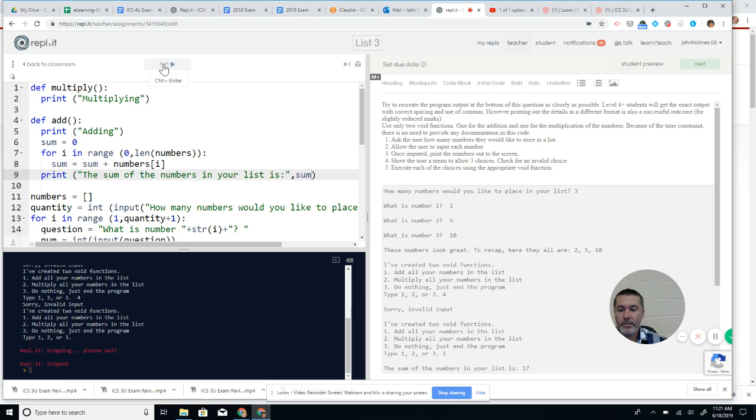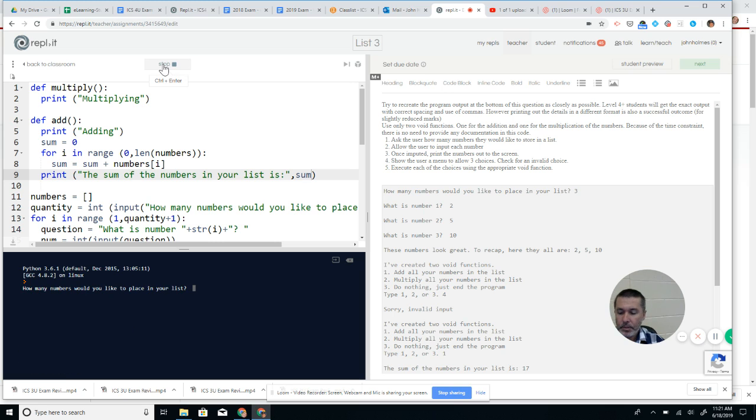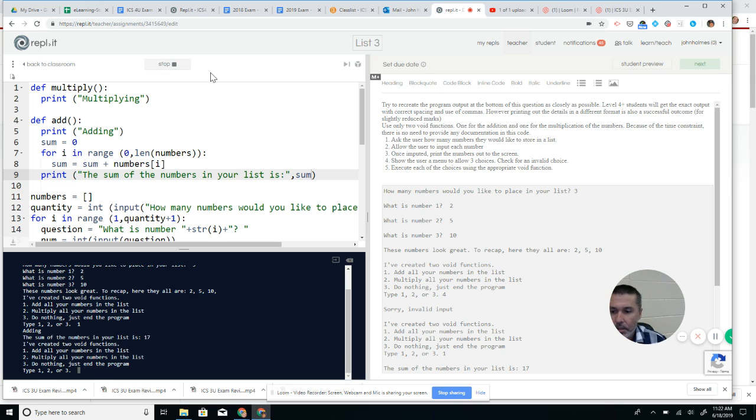Let's test that, see if that works. So I'm going to put in 3 numbers, 2, 5, and 10, and then I'm going to choose, hang on a second, Silas. I'm going to choose add your numbers. Adding the sum of the numbers in the list is 17, which is correct.